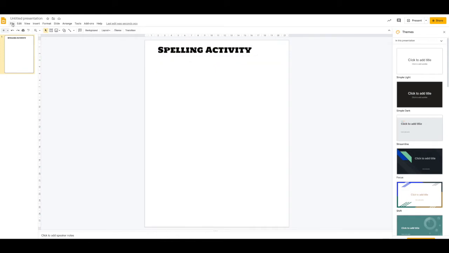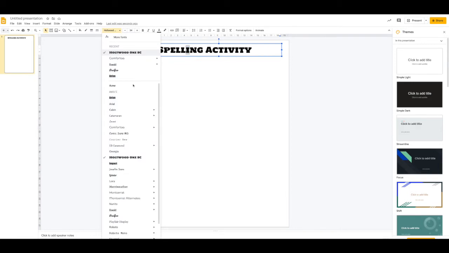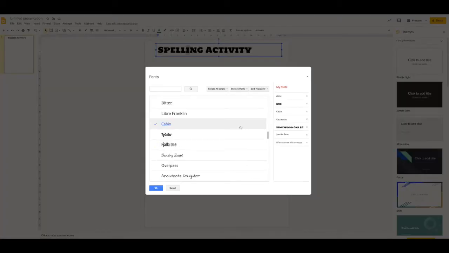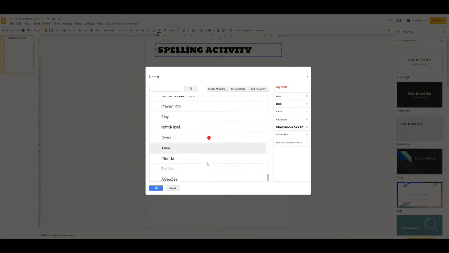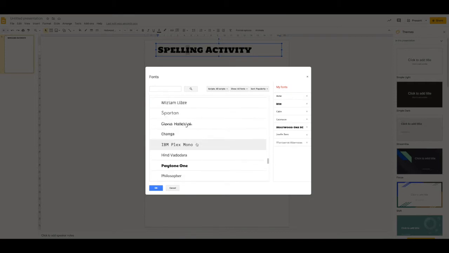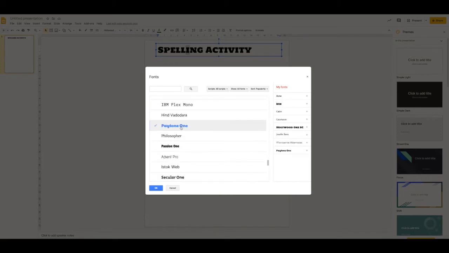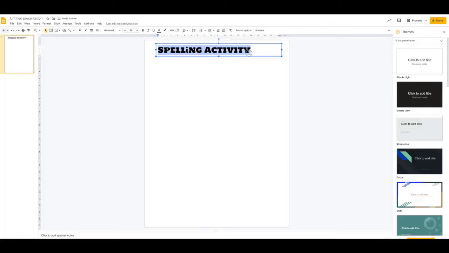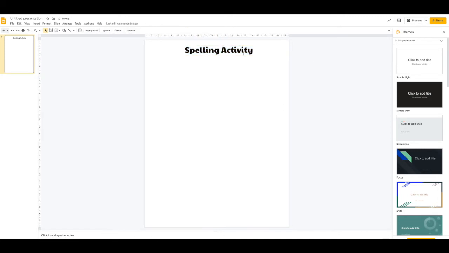So I'm going to go back in there, and it's towards the bottom. There aren't too many great font examples in Slides, so I found this one, which is okay. It's Paytone One, so I used that instead, selected it and made it into a spelling activity. Then I centered it, and then I put it how I liked it.